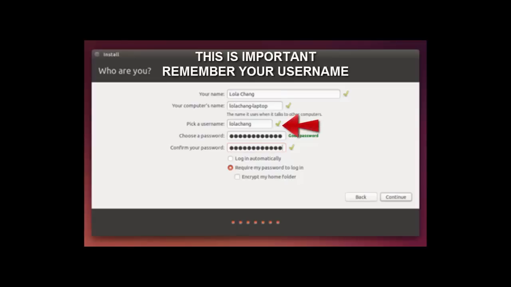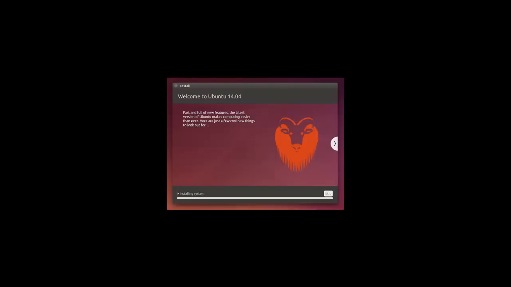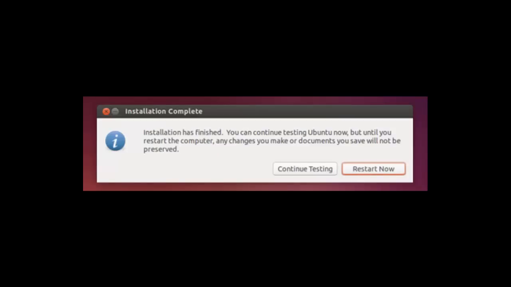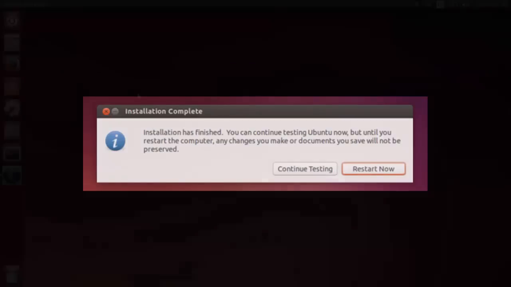And this is very important: remember your computer's name and your username. This is a very important thing to remember, you will see why in the future. And then once it's finished installing, it's gonna tell you to restart. And then once you restart it, you'll be done.